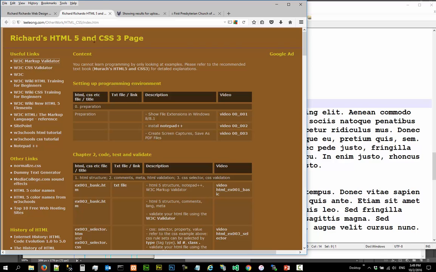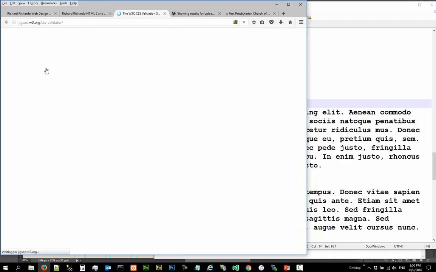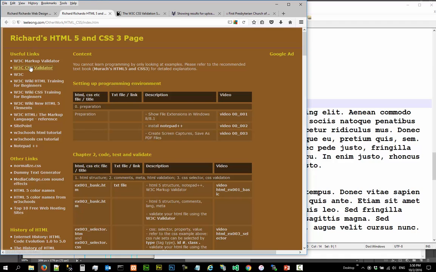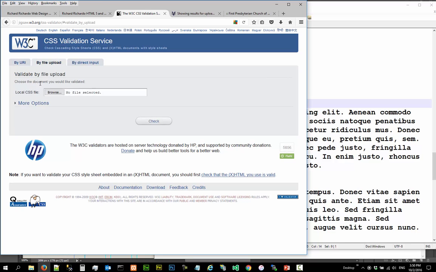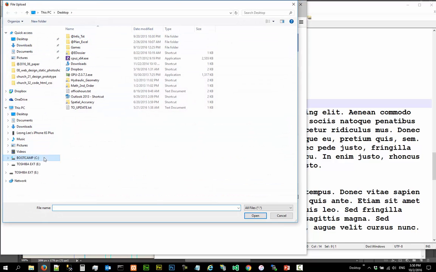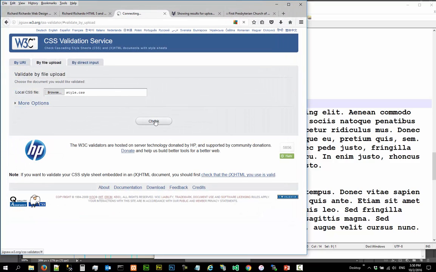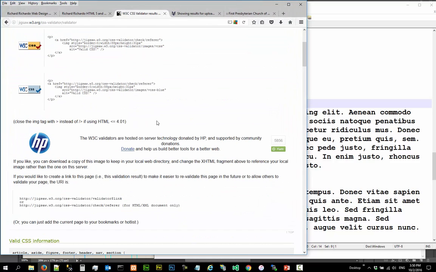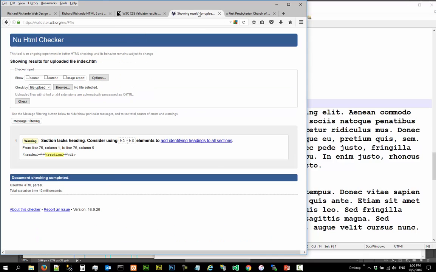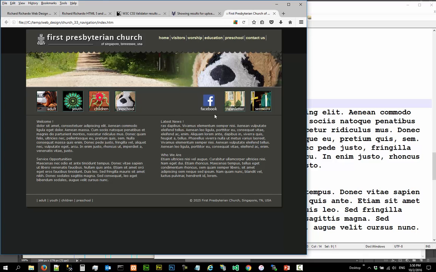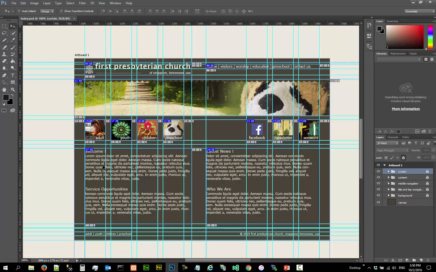And then we also need to validate the CSS, so we go to the CSS validator link here, and look for our CSS file, style.css. We should be able to pass with no error. Okay, so we are good to go. All right, so that's the end of our series of videos on creating a simple HTML and CSS website from a design prototype in Photoshop.